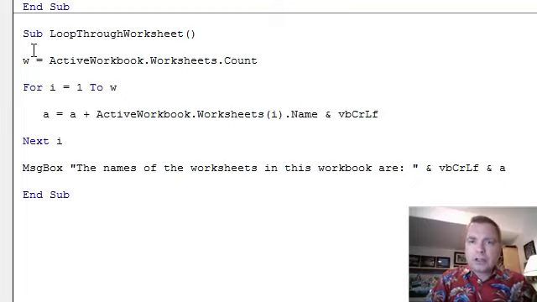For those of you who are used to programming in other languages, or hardcore programming guys, you can certainly declare or dimension these variables before you start. You can say, hey, W is going to be a number or an integer, or A is going to be a string or whatever. Excel's smart enough to deal with what we're doing here without defining what these variables are, but you certainly can do that in VBA.